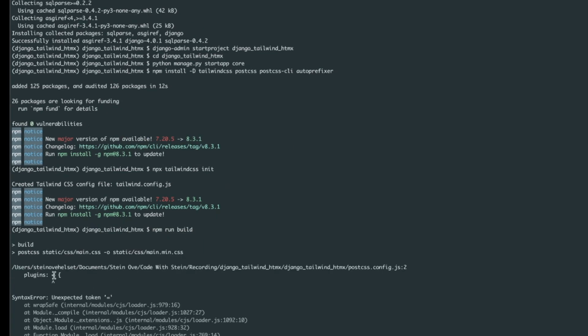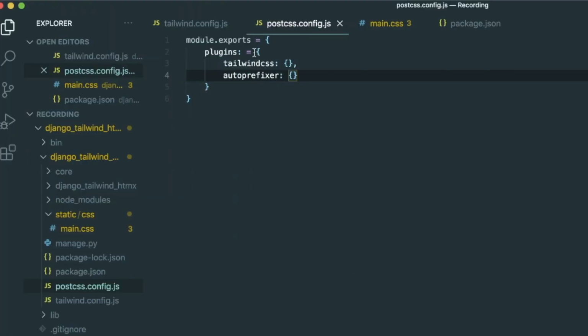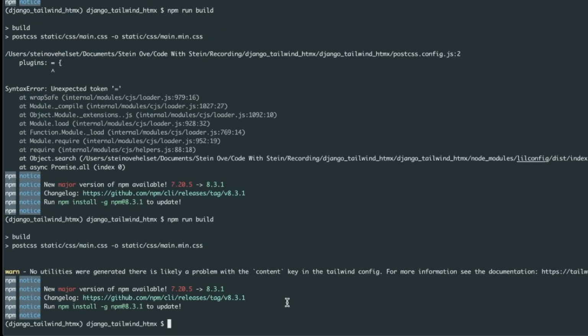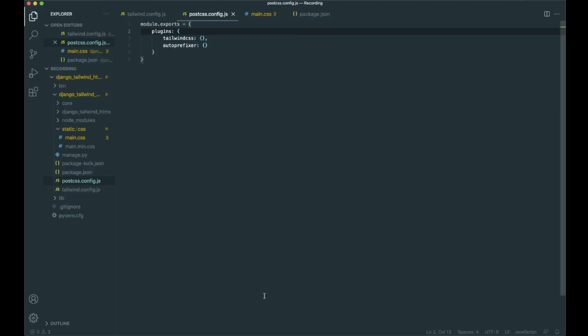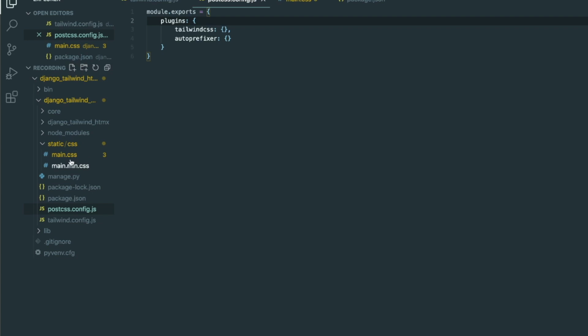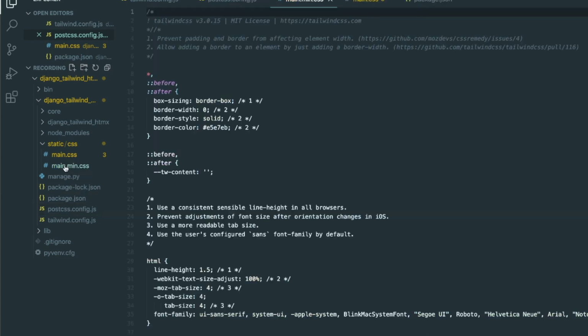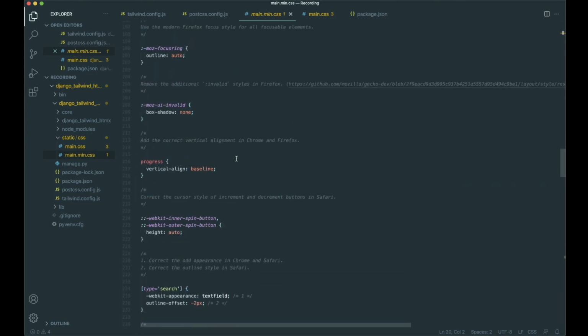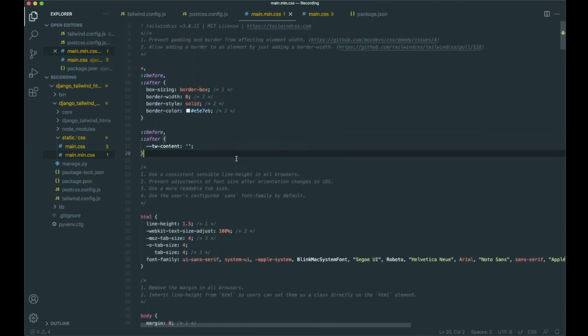So now it was running here, but I have an error in the PostCSS config file. So there was not supposed to be that. Try to run it again. And now everything here seems to be okay. It just didn't find this template folder, and that's because we haven't created it yet. But as you can see here, it created a new file, main.min.css. And here are a few things from Tailwind. Nice. So that means that the configuration we've done so far is working.